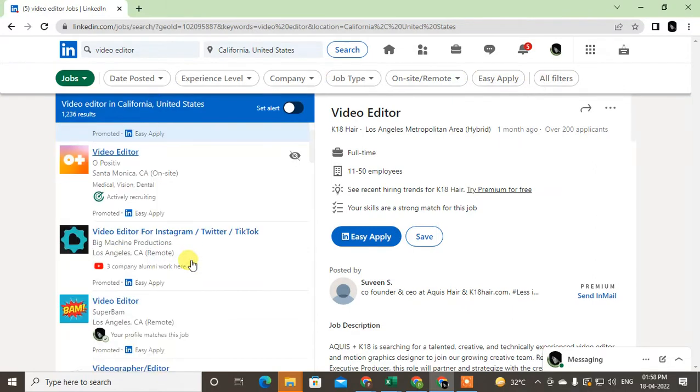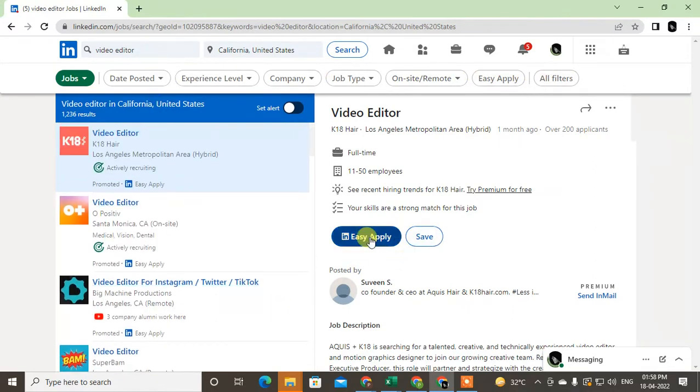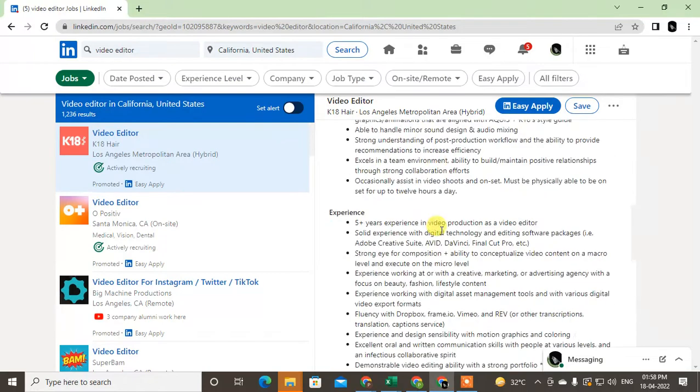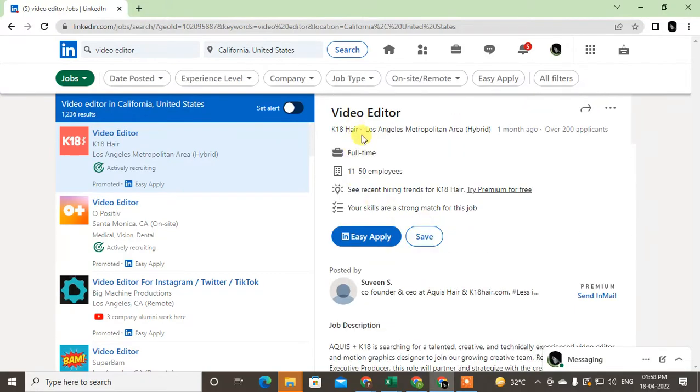Okay, so how can you apply? You can apply from here, or sometimes the jobs need you to apply from their website. You can also save the job. I will show you how to find your saved jobs after. So you can easily apply from here. You can read the job description from here, or you can go to the company page.